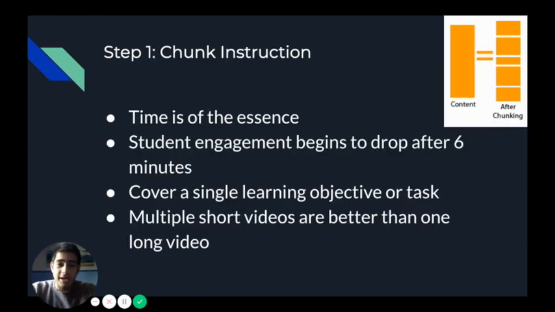At the beginning, I saw teachers create 45-minute videos using Screencast-O-Matic or just iPad screen recording. Do you think any kid, high school, middle school, elementary kid, is going to sit there and watch 45 minutes? Absolutely not. Time is of the essence. These kids' engagement level begins to drop after 6 minutes. My attention span is awful. That's why I create short little videos for my teachers rather than long ones.